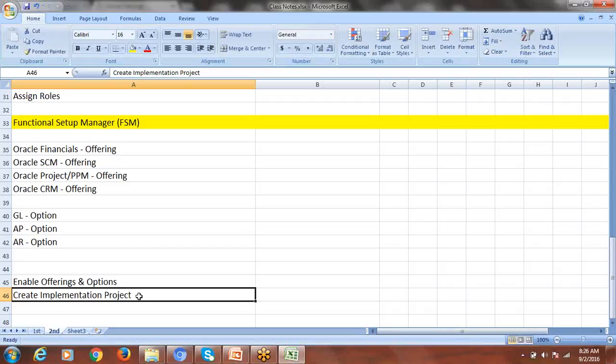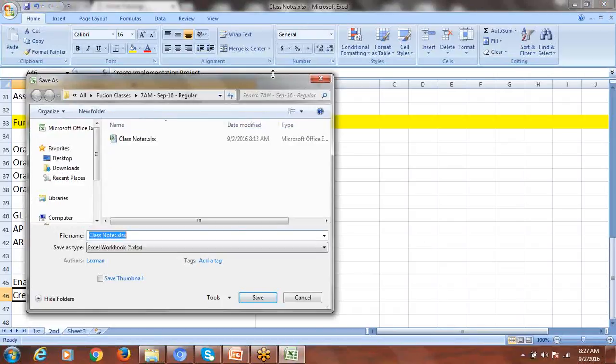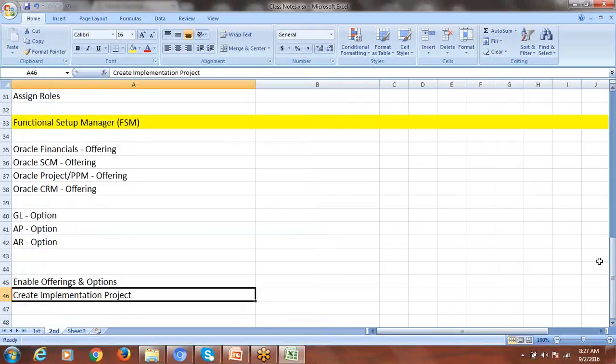However, only enabled currencies will be available to select at the time of primary ledger creation. Okay, only enabled currency will be available to select at the time of primary ledger creation. In the same way, enabled offerings and options will be available to select when you are creating the project. Okay, done. We'll be creating the implementation project.